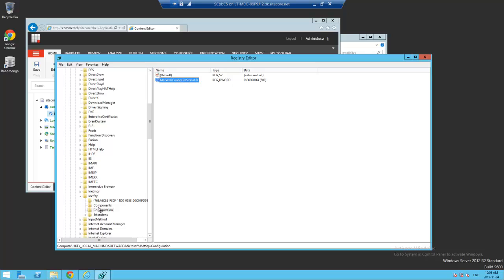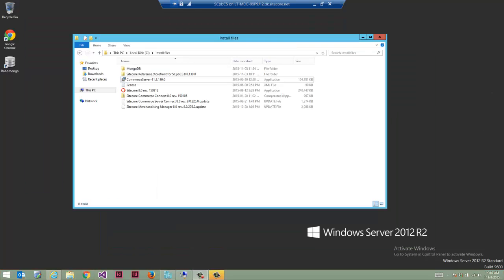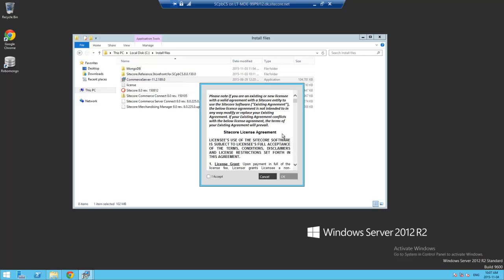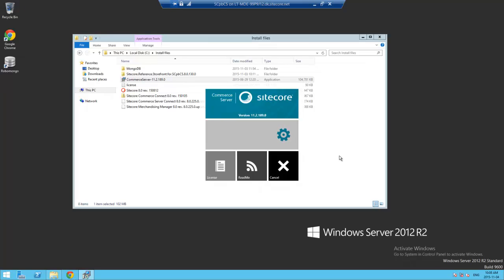So now that we have that post-installation step done, Sitecore is installed, and we can now go through and install Commerce Server. Okay, so now that we have Sitecore installed and that post-installation step, we'll go ahead and go back to our prerequisite downloads, and this is the latest version of Commerce Server, and we will launch that, and we'll run through the installation process. So this is the installer here, fairly simple. Click on the install, accept the license agreement, and continue.